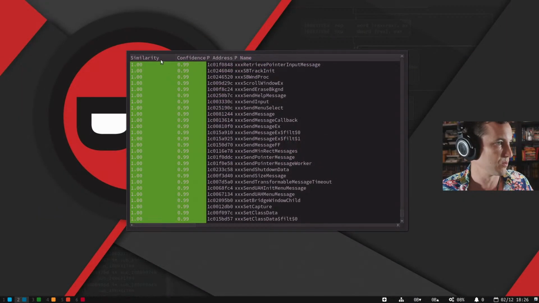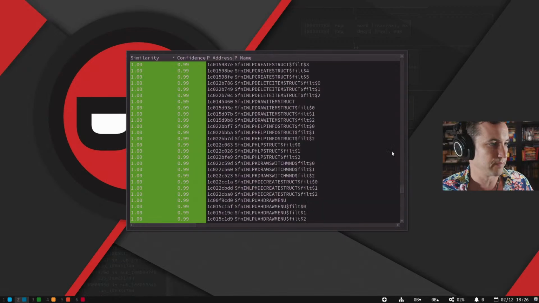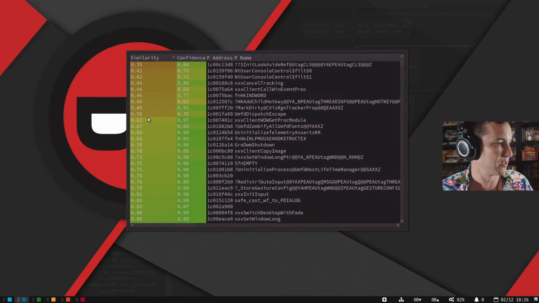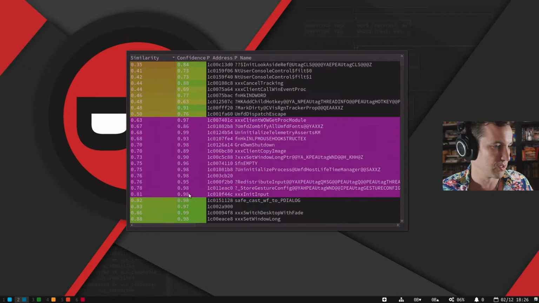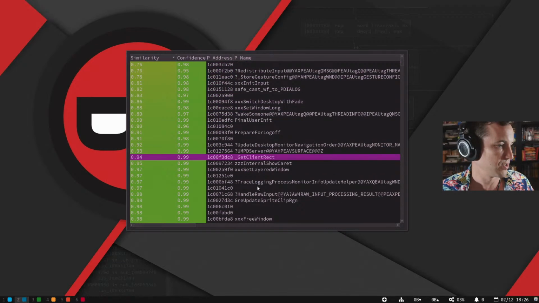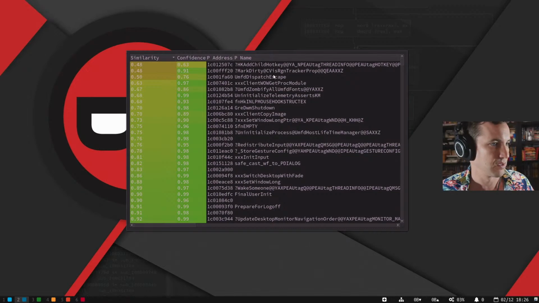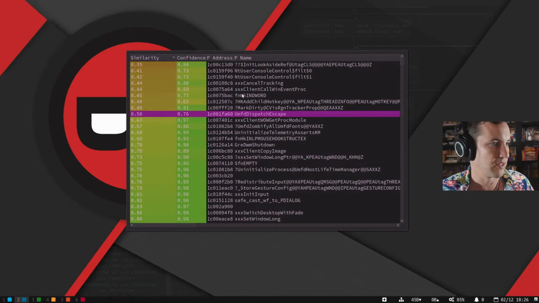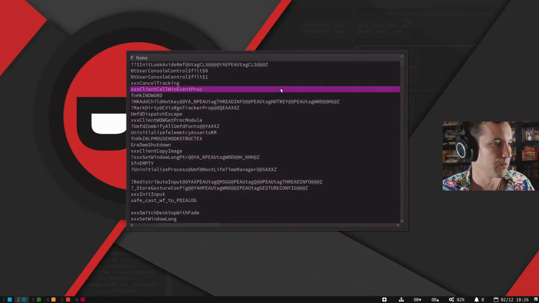Let's go back to least similarity again. Something with high confidence but least similarity. So these are things that have changed. Client rec changed a little bit. I think it does zoom in. Actually, hold on. I think I can. There's a way to resize this. I don't remember the hotkeys. Init look aside, cancel tracking, client call when event proc.